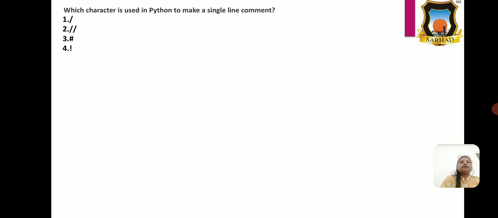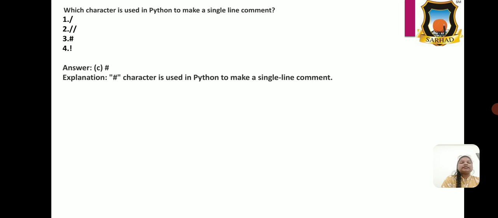Next MCQ. Which character is used in Python to make a single line comment? The options are given below. The correct option is option C, that is hash. The hash character is used in Python to make a single line comment.